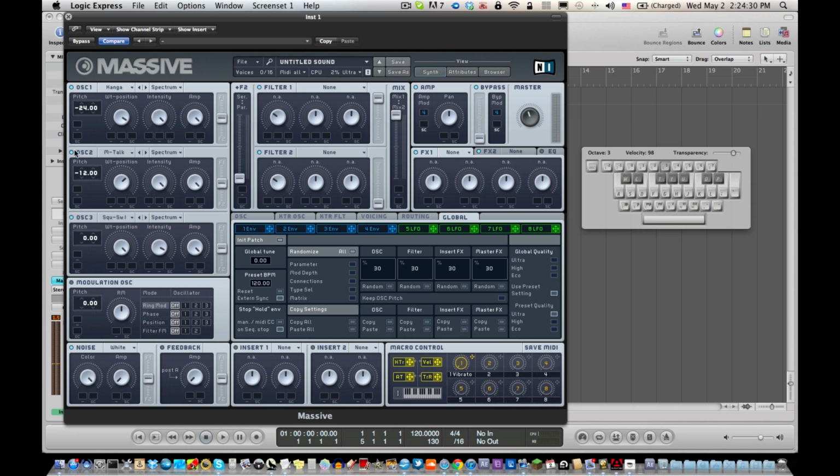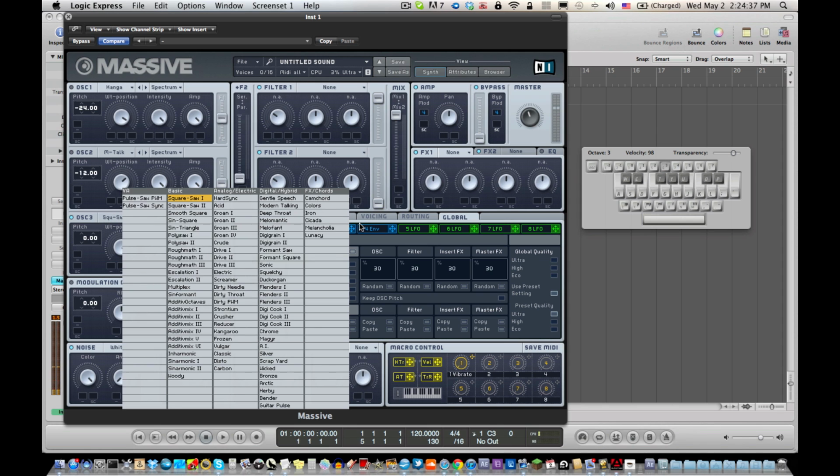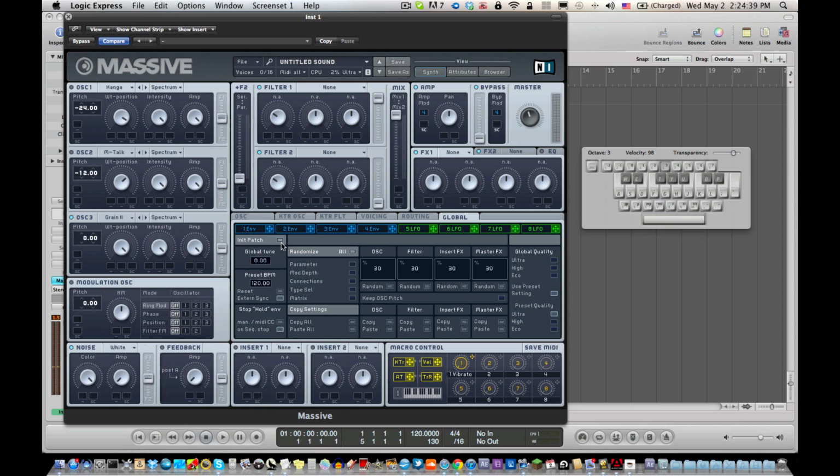So now let's turn on oscillator 3. Let's shut off 1 and 2. Let's turn this up. We'll get to that in a sec, these knobs. Let's use this. This is one of my favorite oscillators. Let's pull it down by 24. Like that.